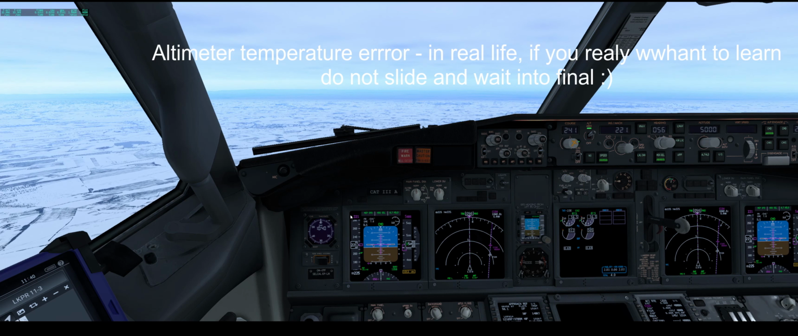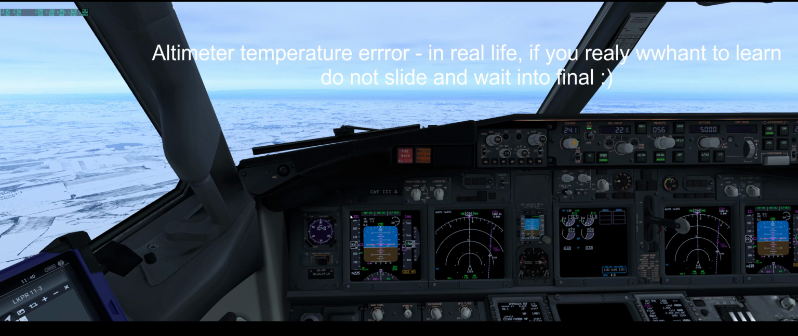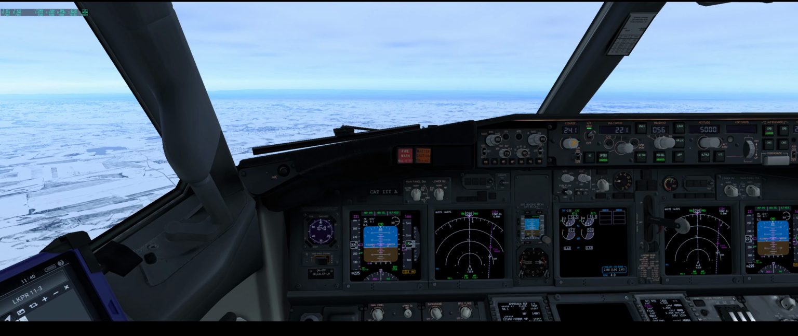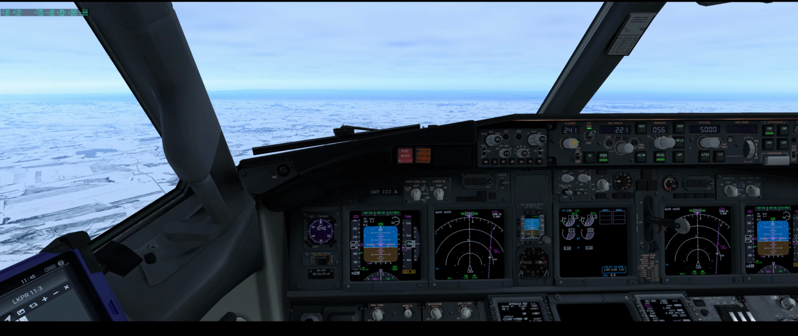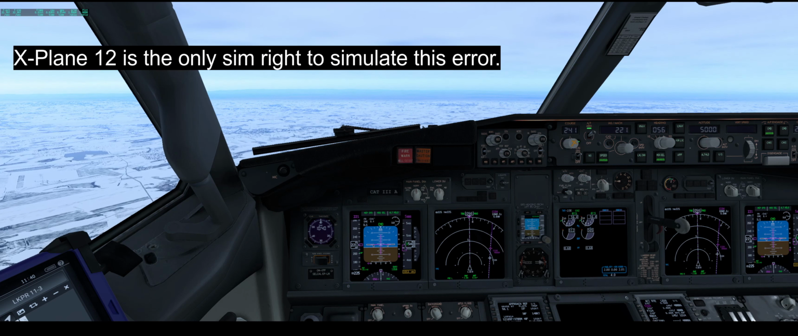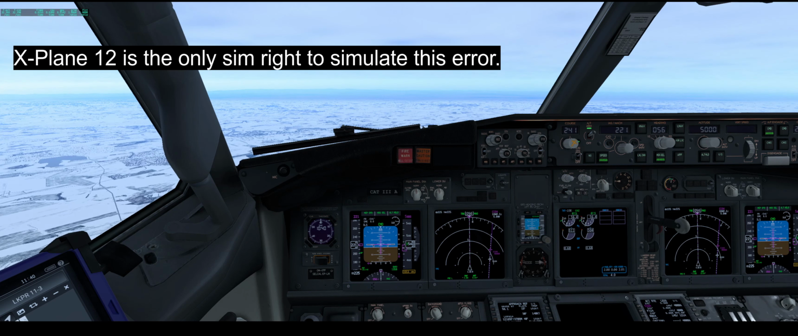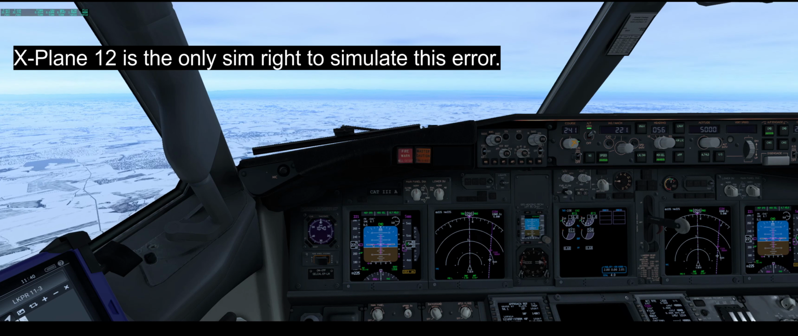Because I've just installed X-Plane 12, I'm not happy with the graphics. It's pretty ugly so far. The colors are not to my liking, but this is everything about the setup.